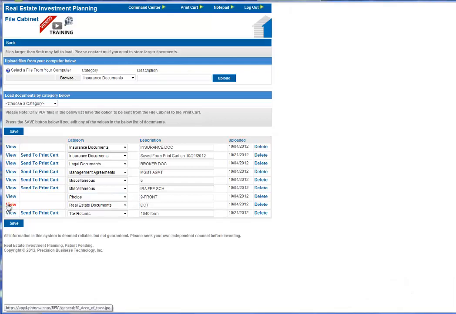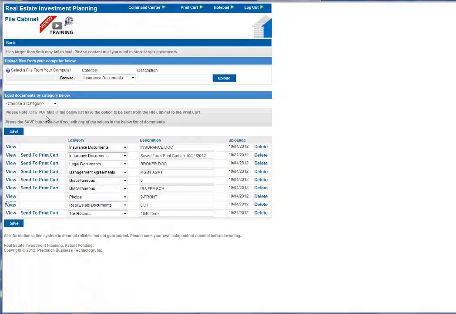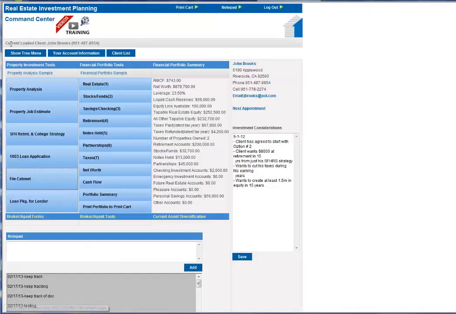By clicking on here, you can actually see the document that you have. So all the documents are kept inside the file cabinet here and into your portfolio.